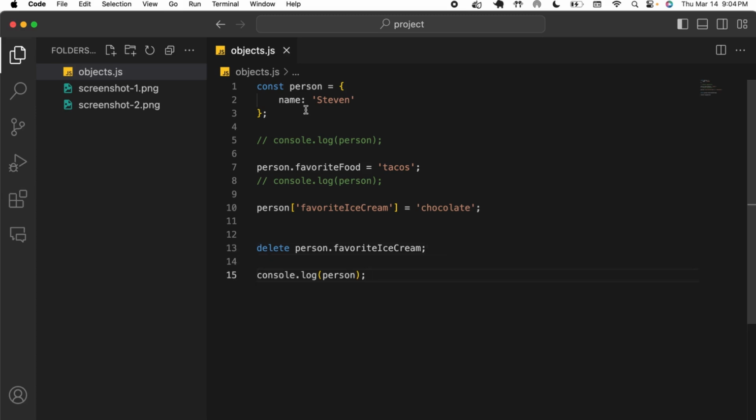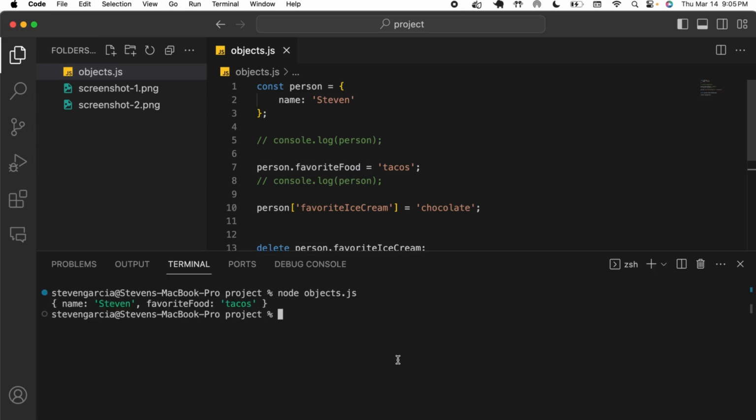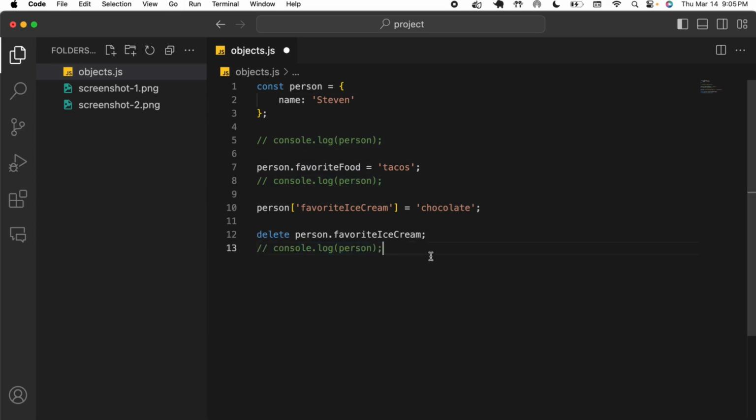Then I expect the object to have the properties of the name and the favorite food. And we get it as expected. So I'll comment this console log. Now we could also add methods on the fly.